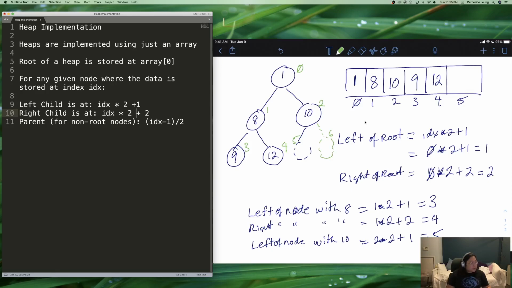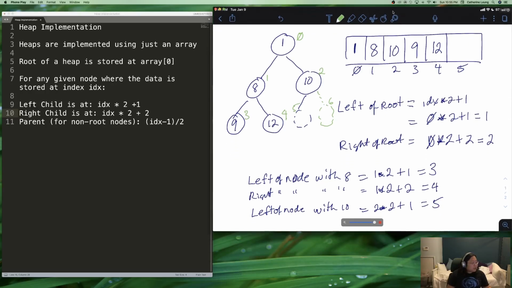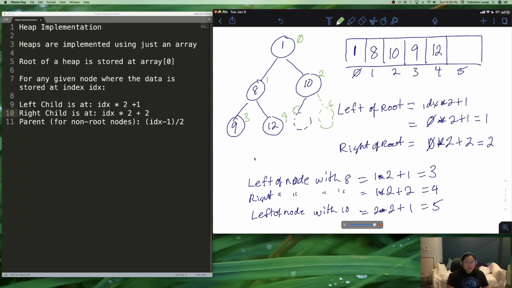Sorry, I just realized I've been cutting off. Now, the node for 9, left of 9, 9 is at 3. 3 times 2 is 6, plus 1 would be 7. So the left-hand child of 9 would be at index 7. The right-hand child of 9 would be at index 8.